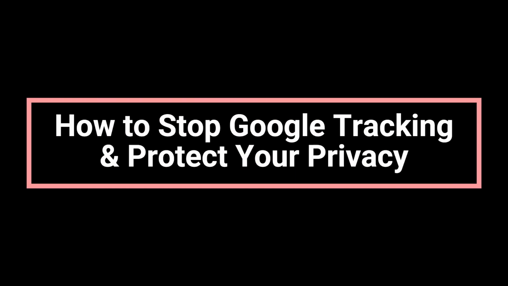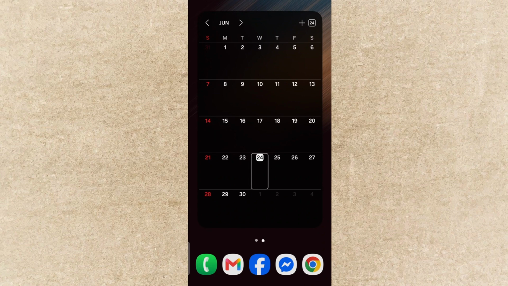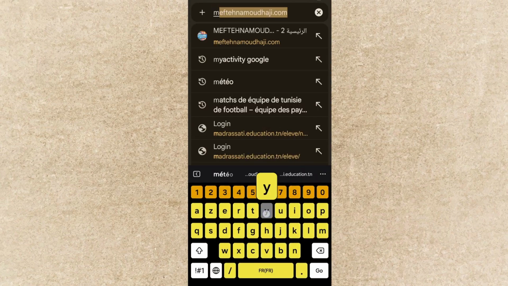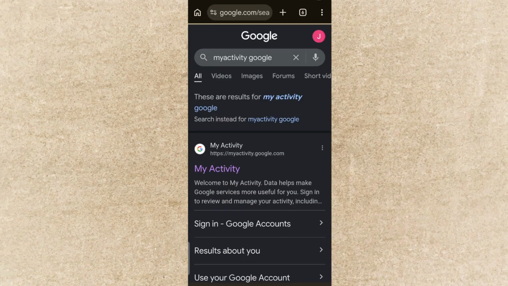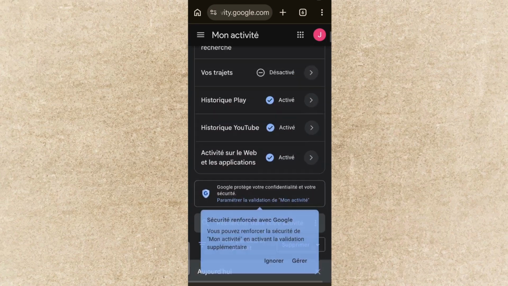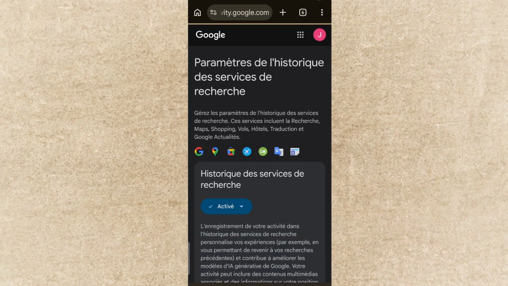How to stop Google tracking and protect your privacy. Open the Google app and search for My Activity. Tap the first Google My Activity result. Here, you'll see the activity controls Google uses to save your data.